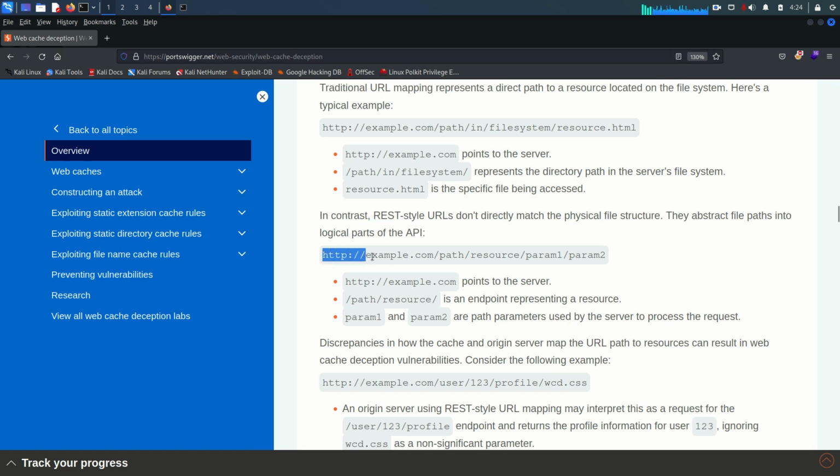How? It is going to specify a path like this. This is the server name, then path, then resource, then parameter 1 and parameter 2. So this is the server, and path and resource is the endpoint representing a resource. So the thing here is that after the domain name you have the exact path of the resource in the traditional URL, but in RESTful you have the endpoint representing a resource, just the endpoint, not the file name. And then we have parameters. Parameter 1 and parameter 2 are the path parameters used by the server to process the request.